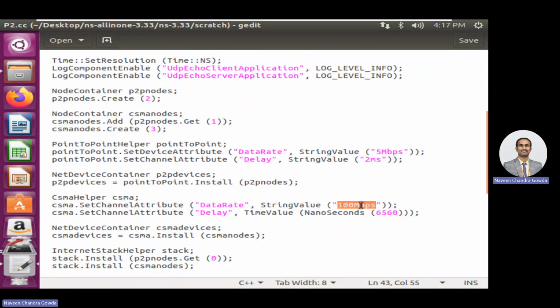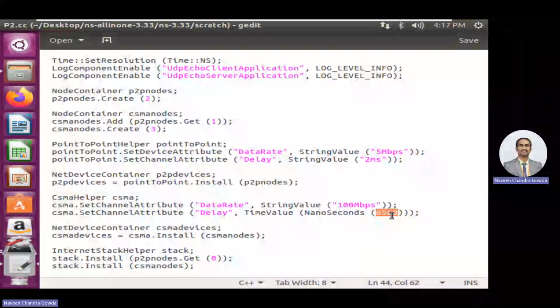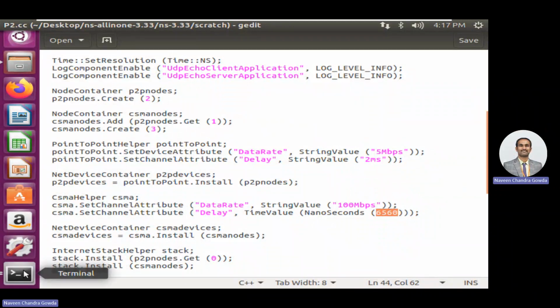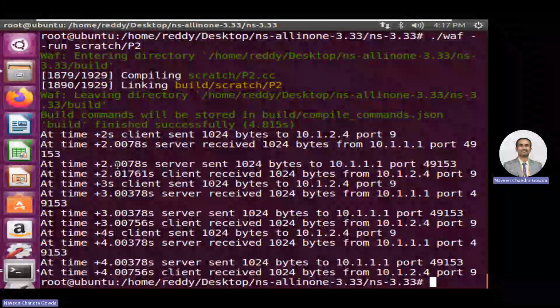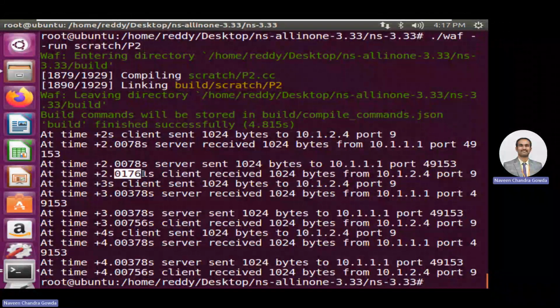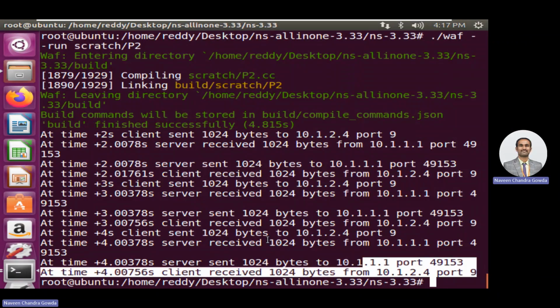Similarly, the bandwidth of the CSMA and the delay of the CSMA, those parameters you can keep varying so that you can observe the results. So what is the turnaround time, how much time it takes? Right now, you can observe the client is getting the response back within 0.1761 seconds. So if you keep varying the respective delay and the data rate, you can observe the results, right? So that is about the communication.